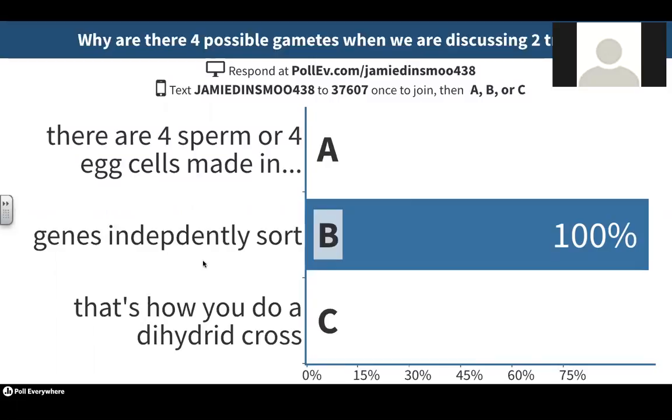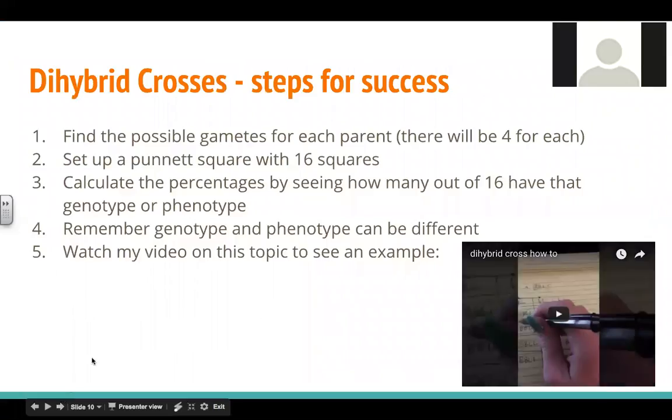Okay. And then that's how you do a dihybrid cross. Yeah, but that's not the reason why, right? Okay. So dihybrid cross, steps for success here. I just wrote this out for those of us who are struggling with this. And some people have it down, right? So if you have it down, good for you. Otherwise, I did make this video of me doing it.